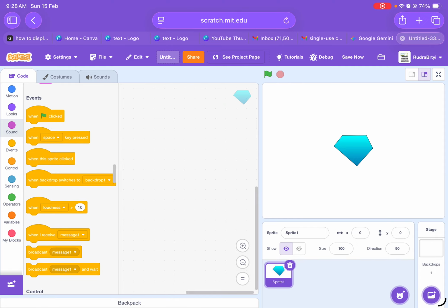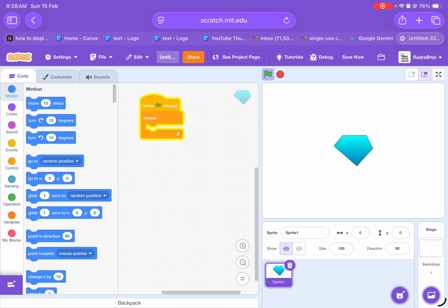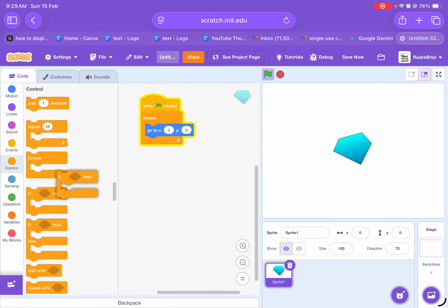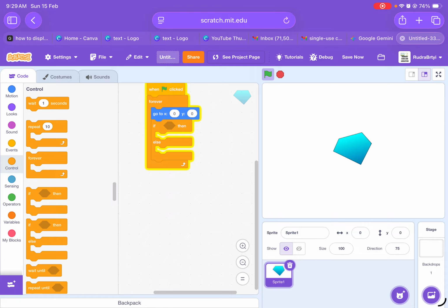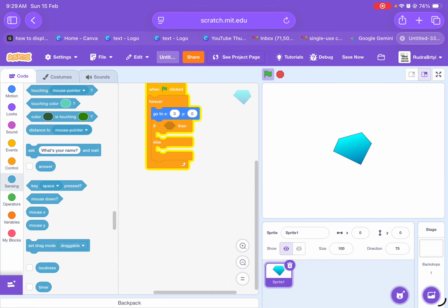When this sprite is clicked, whatever. Set to go, go to x 0 y 0. And just an if else: touching mouse pointer.